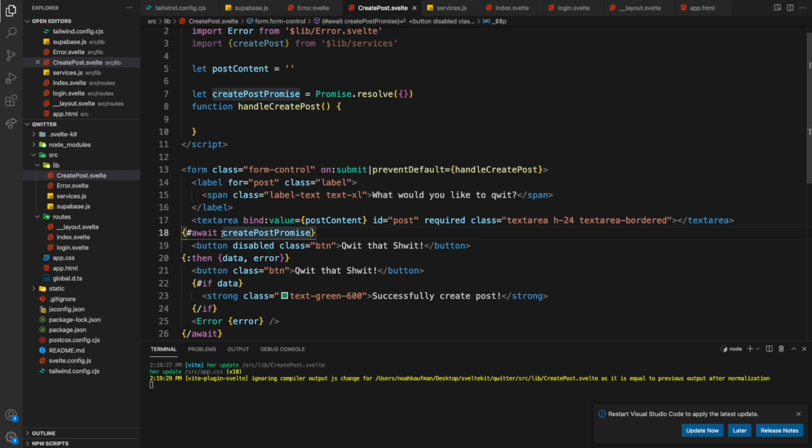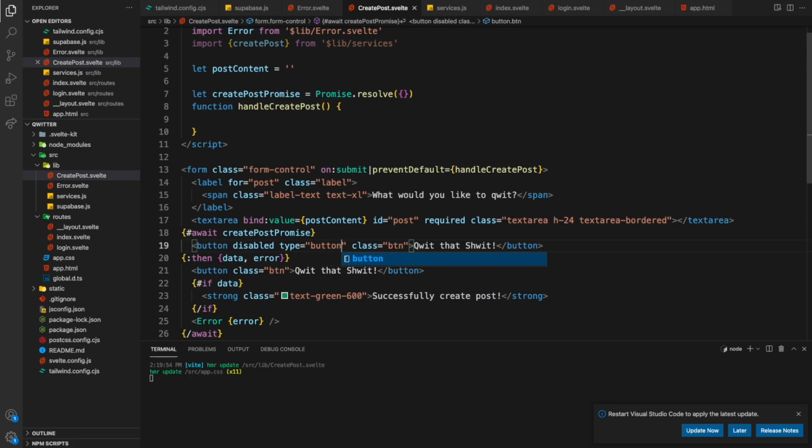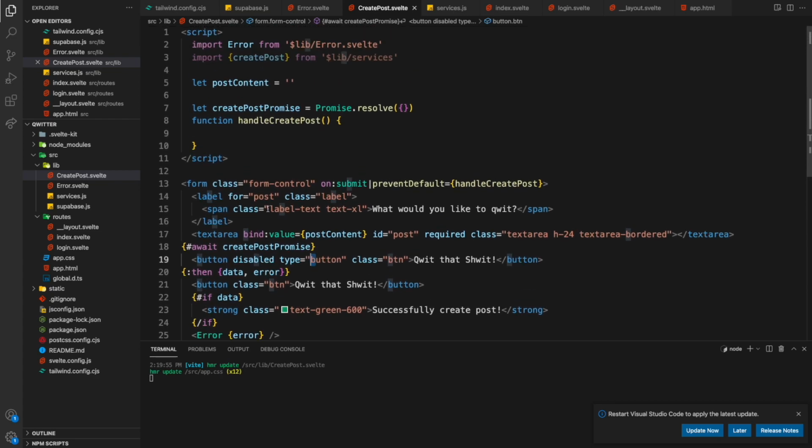Okay, so create post promise await. So while it's pending, we show this disabled button here. And just in case someone undisables it, you can say type. I guess they could get around this too, but it won't submit the form if it was for some reason not disabled. Doesn't really matter. But okay, so we await this create promise.